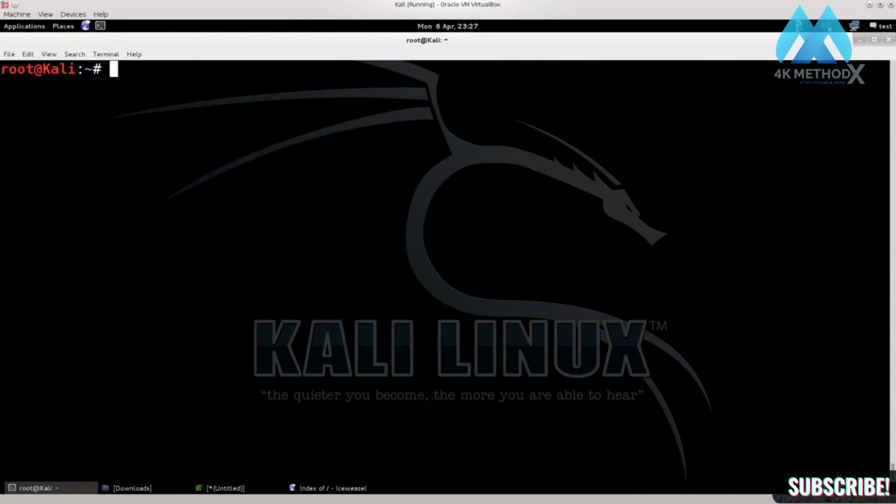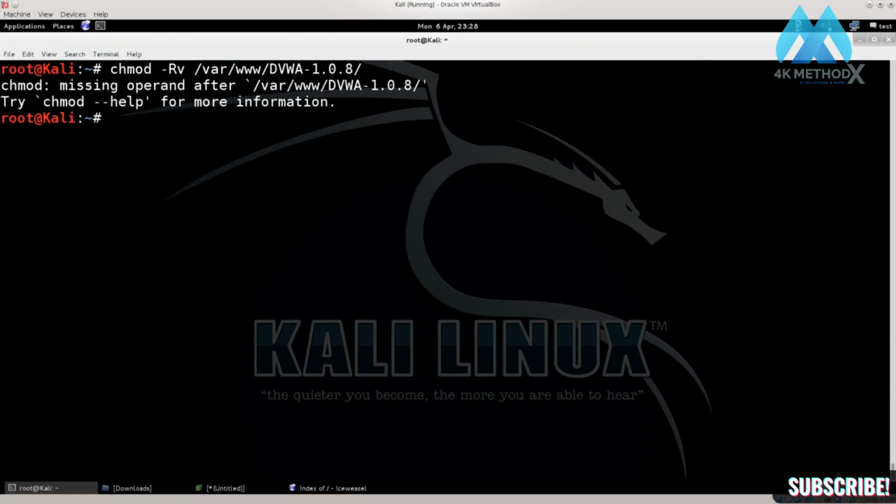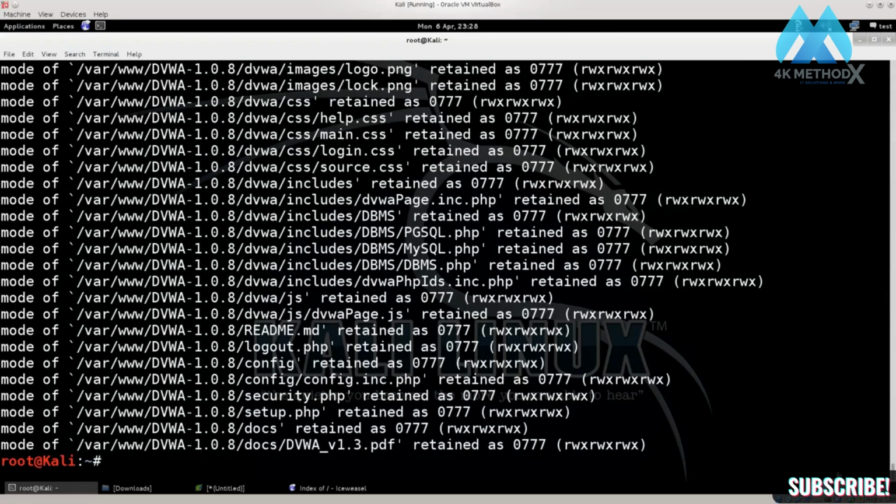Anyway, one of the first things that you will need to do is type in chmod space /var. Nope, not /var, sorry. Dash R for recursiveness and V for verbose output, /var/www/dvwa. Go ahead and press enter. Oh yeah, chmod does require you to actually give it a mod, so 777. Just go ahead and give it a global mod.